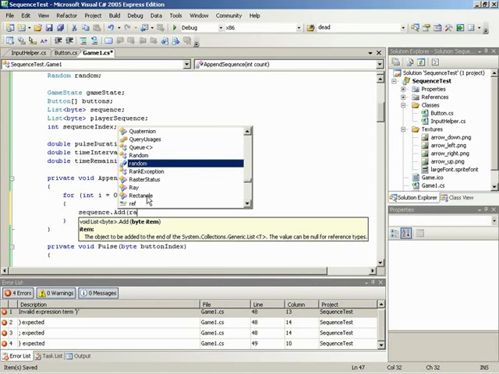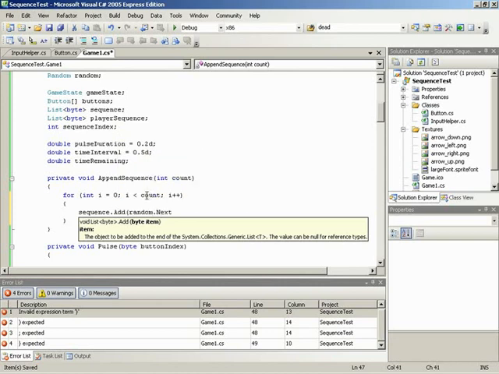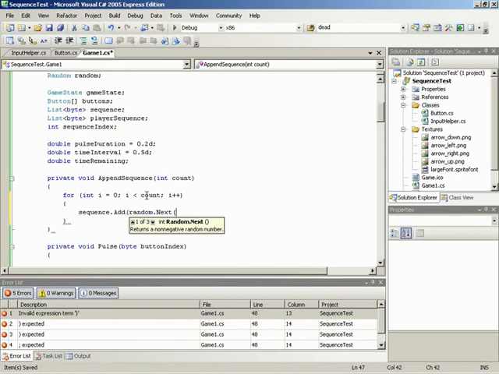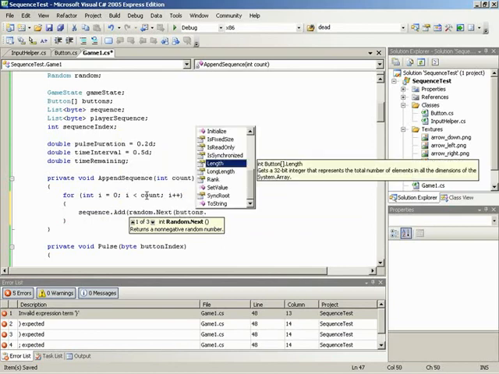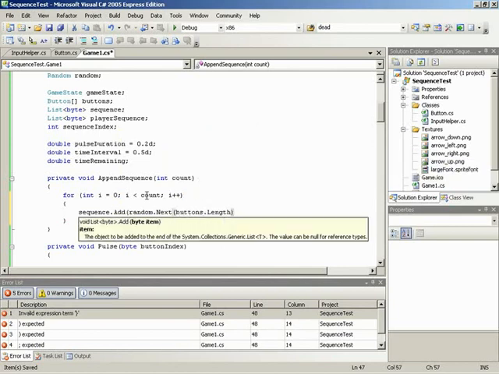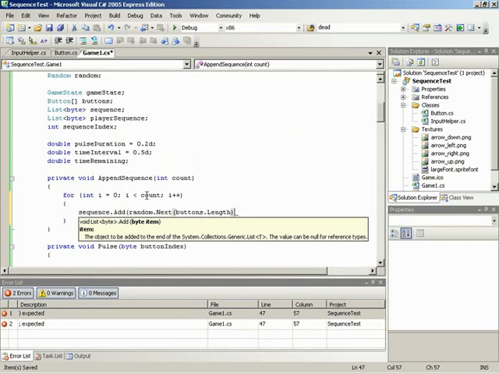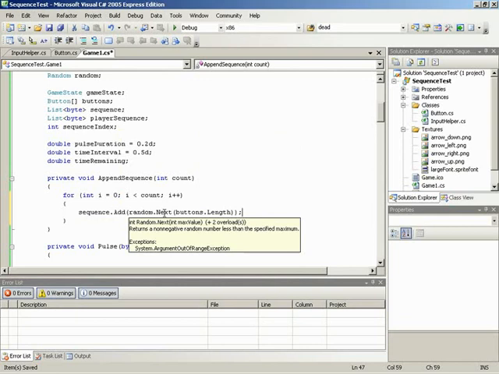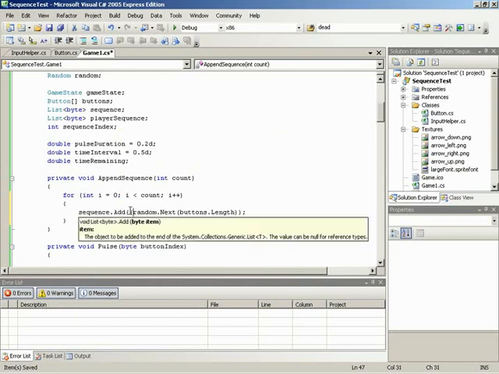So we're going to take our random, generate a random number, and then we need to generate a random number that's within range of the directions that we have. So we're going to give it buttons.length. Length should be 4 because we've made 4 buttons at this point, but of course next is going to be non-inclusive on the upper range. So next for 4 is going to give us 0, 1, 2, and 3, which are all valid indices for the buttons array, which works out nicely. So if we end this off, we're going to need to cast because next is returning an int. The sequence is of type byte. So we'll cast this to byte before storing it inside the sequence.